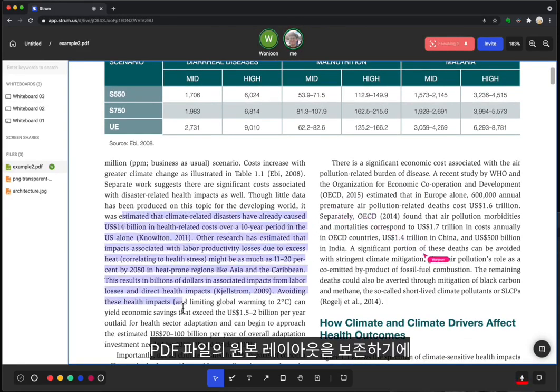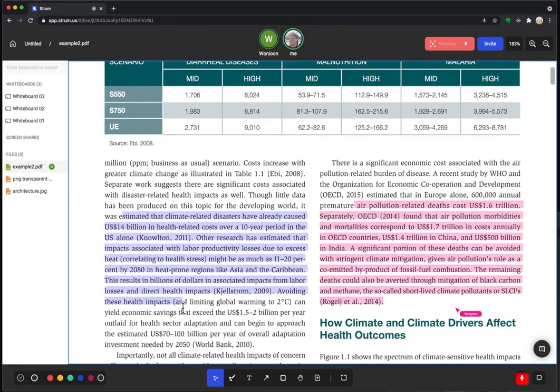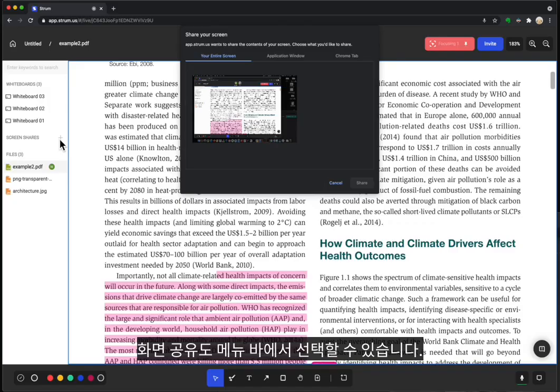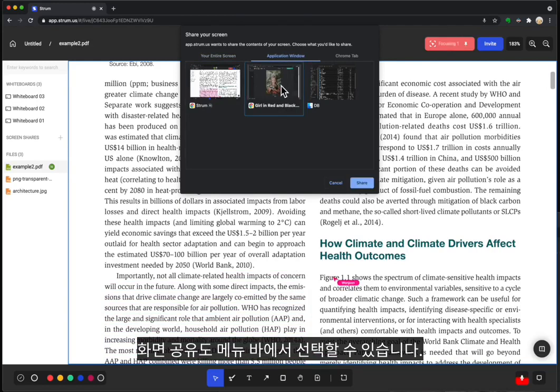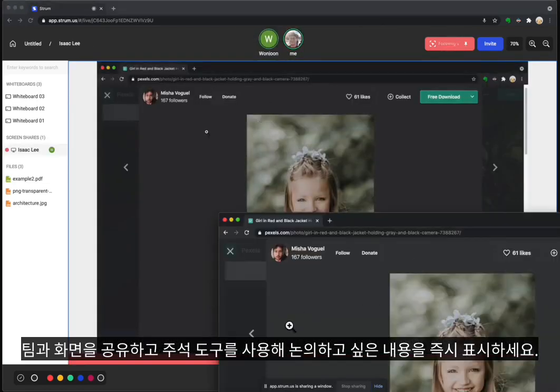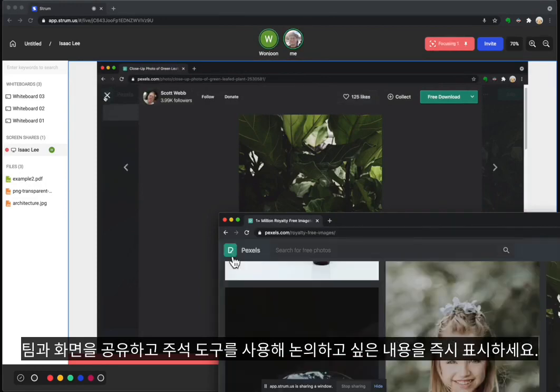As we preserve original layout of the PDF files, you will be able to select and copy the text as well. Screen sharing is also available at the menu bar. Share your screen with the team and use annotation tools to instantaneously point out things you want to discuss.